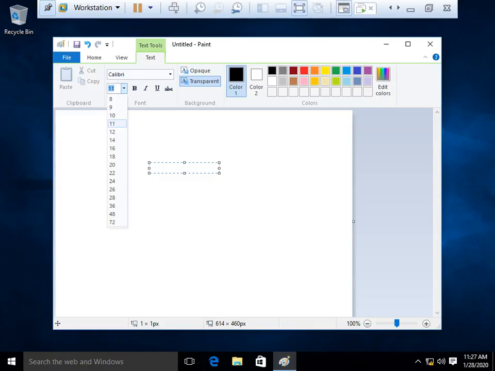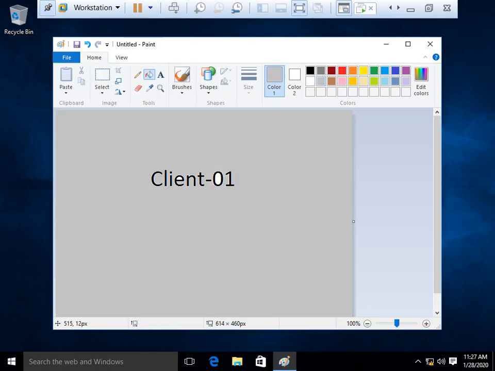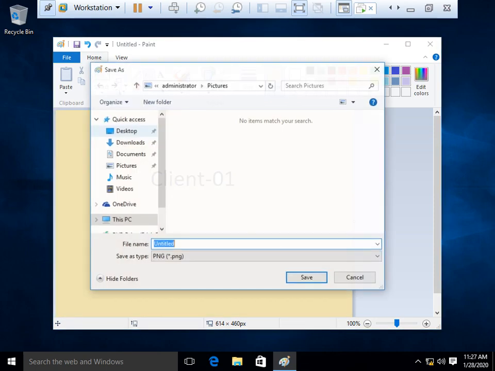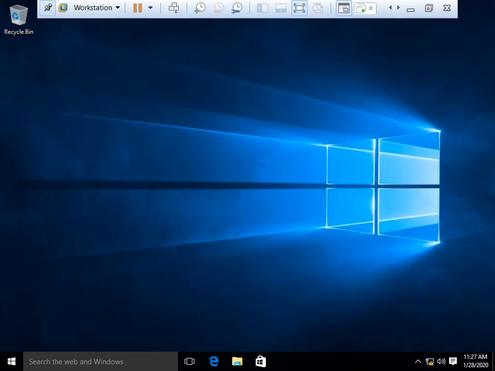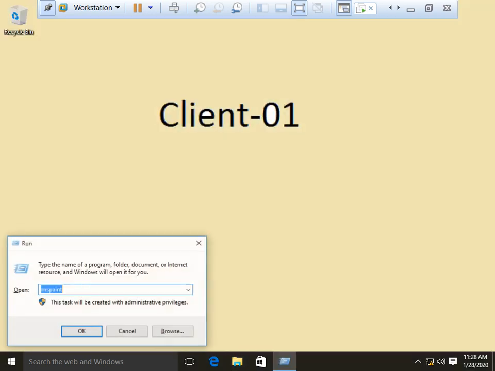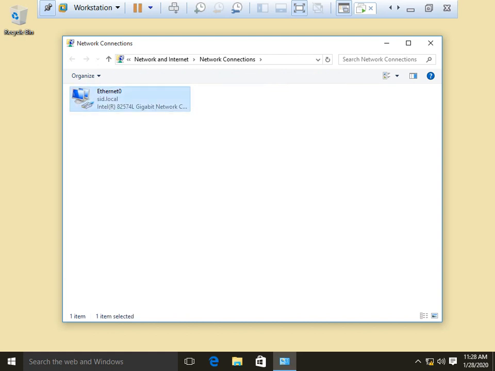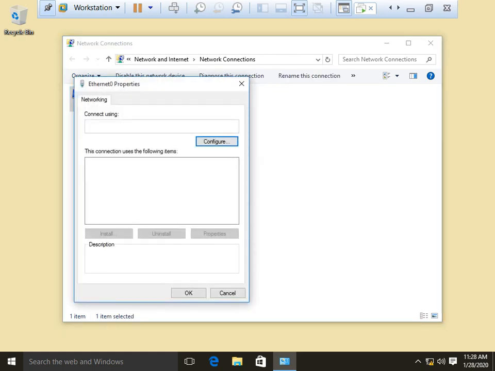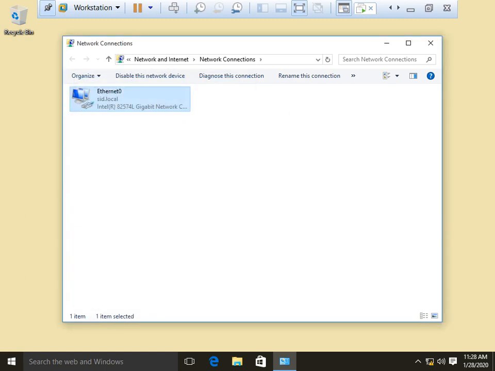Okay, so let me check. I go to my client 01. This is the client. Now I need to go to ncpa.cpl, and I just set the IP address properties, go to IPv4, and set obtain IP address automatically. I simply click on okay and okay. Now you can see that it's taking the IP address.